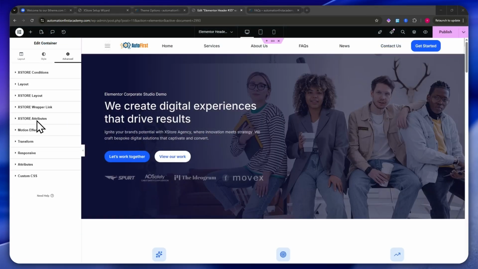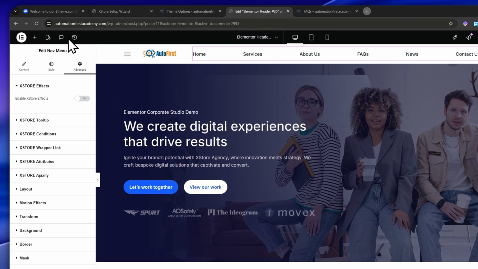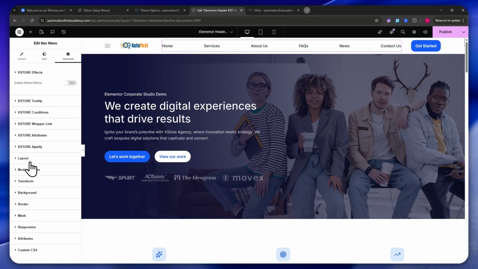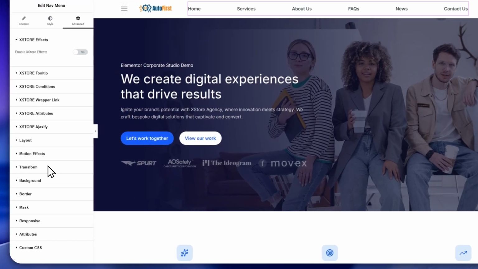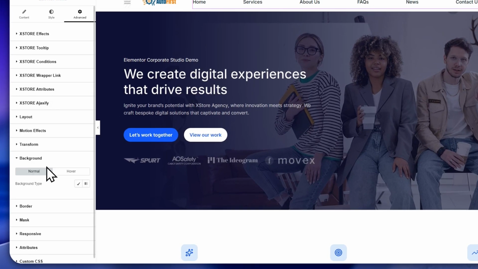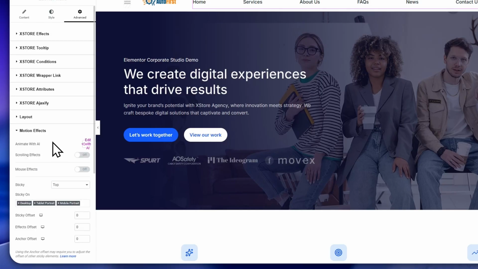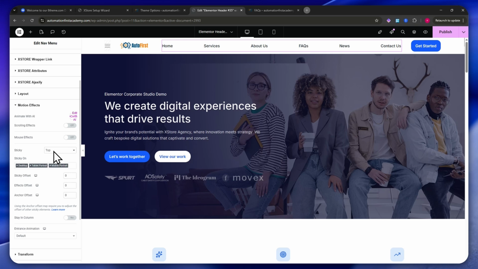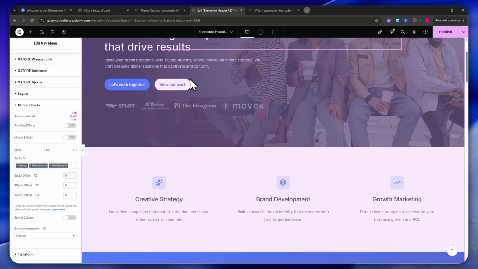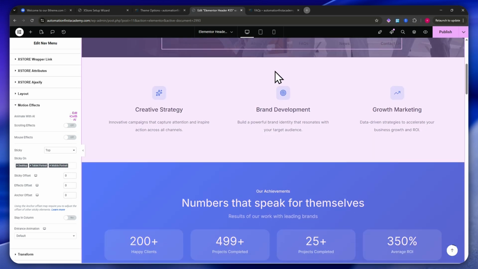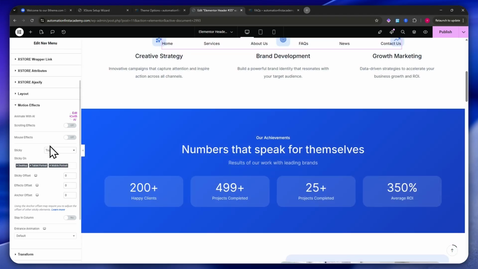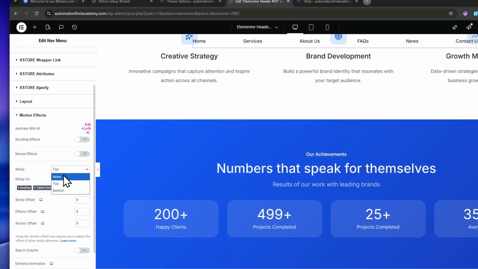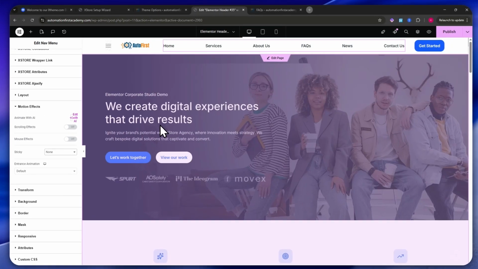So yeah, that is basically the last of the Xstore features available on the edit navigation menu. You also have some layouts, motion effects, and transform. These are your basic settings that are built into Elementor. We also have the sticky right here. If you want to keep the navigation menu stuck at the top, as you can see, we still have it right here. It's just that it's not visible because only the text here is sticky. But I'm going to set this to none because I don't want it like that.